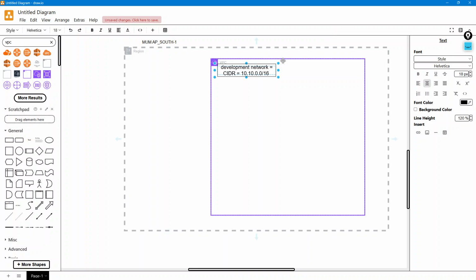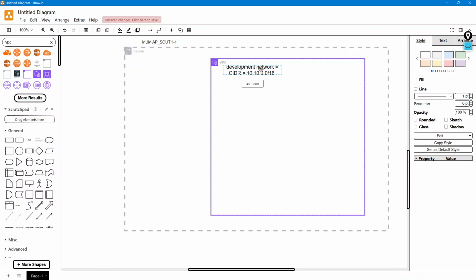When I say this, it means AWS is going to give me a /16 network, which is nothing but 65,535 IP addresses available in this range. That means I can create 65,535 servers in this network, on AWS data centers. So this is the CIDR of this VPC.